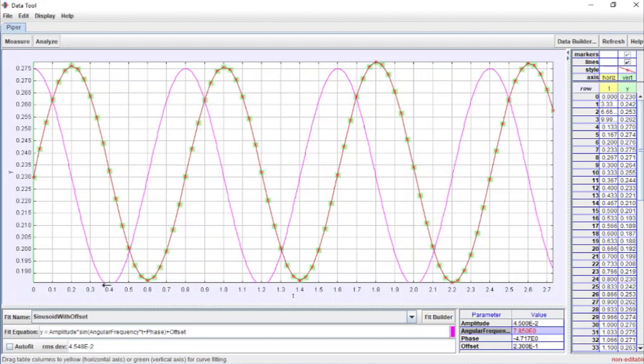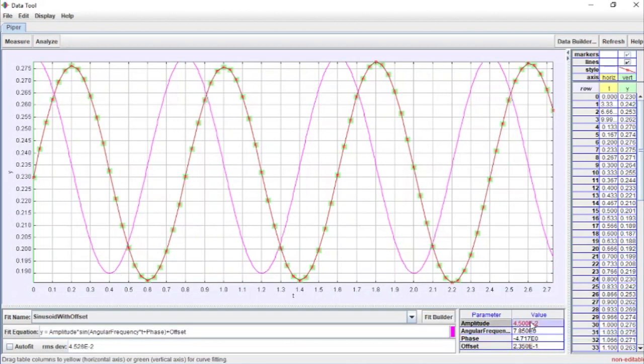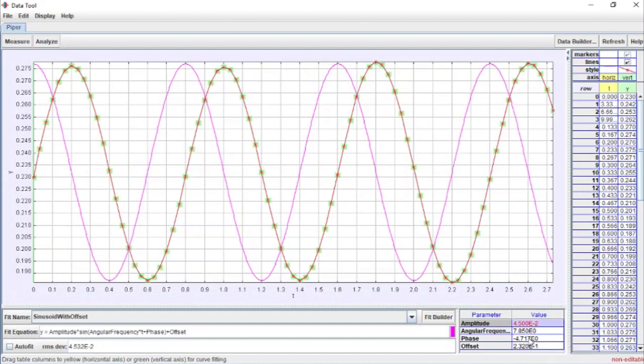Except now I see that this trough is a little bit too low, so I need to push the thing up just a little bit. So we'll try 0.23, maybe 0.235. Little too much. 0.232. Okay, that's looking better. Now let's decrease the amplitude a little bit. 0.044 maybe. Cool.